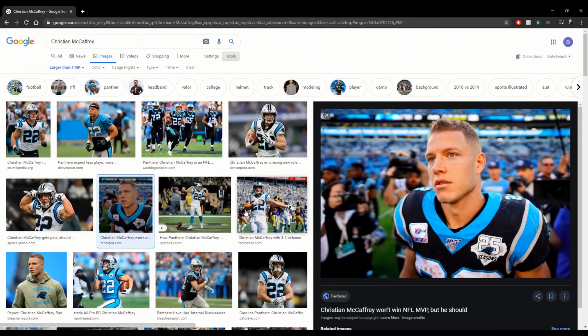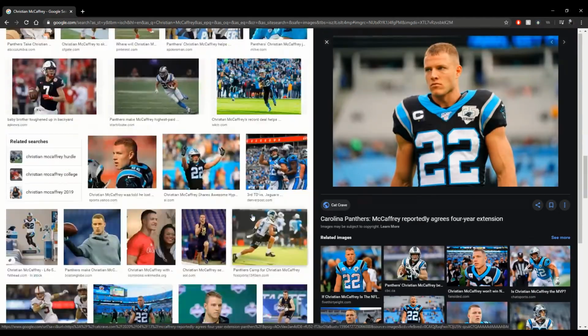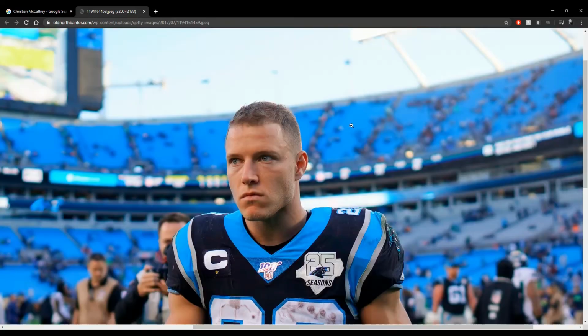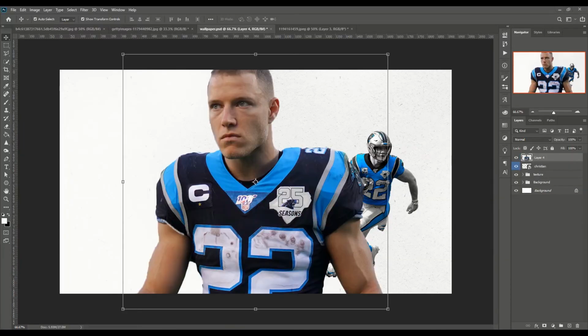I need another picture of McCaffrey for the wallpaper. I searched Google Images to find an image that will work. In order to better match the reference, I want to find McCaffrey without his helmet and ideally looking off to his right, so his line of sight will help guide the viewer across the wallpaper. This one looks like it'll work.